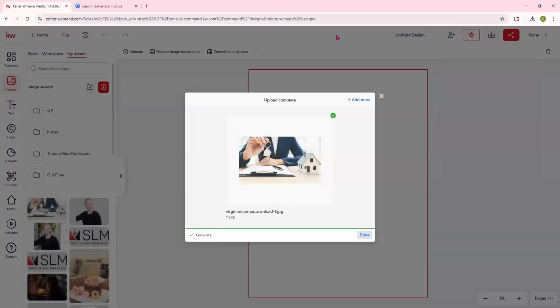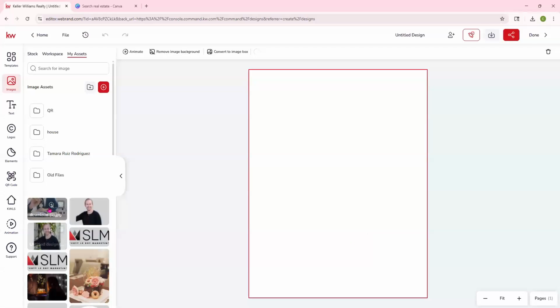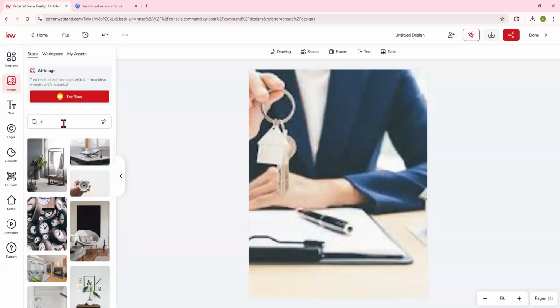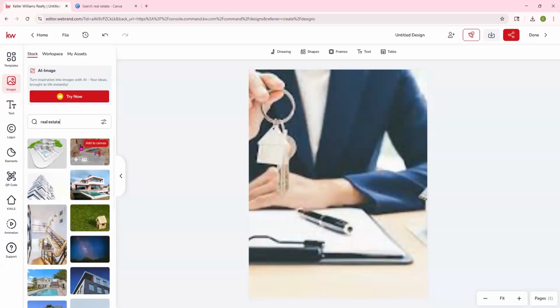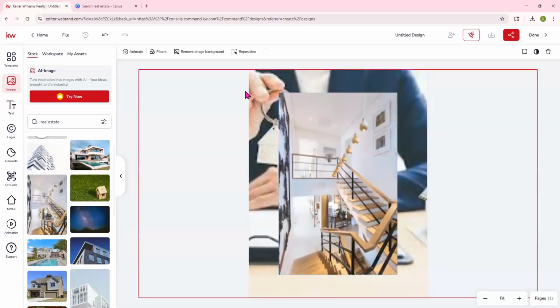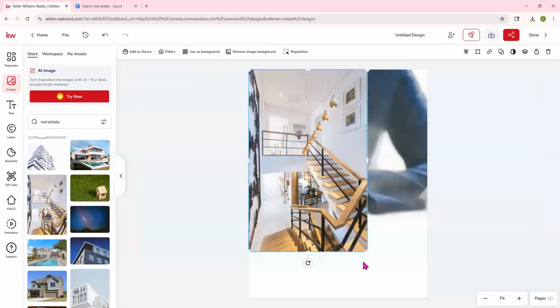Now this image is probably not going to work great for the space that we have, but that's okay. We're going to make it work. I'm going to use this as the background. My photo's a little blurry, so let's go back to stock. Let's see if we can find something else. We'll just grab one of these. We're going to delete this background one. We'll just put this over the top.